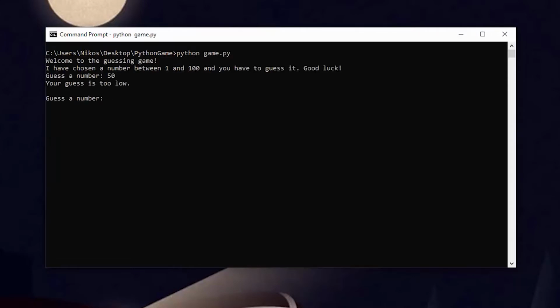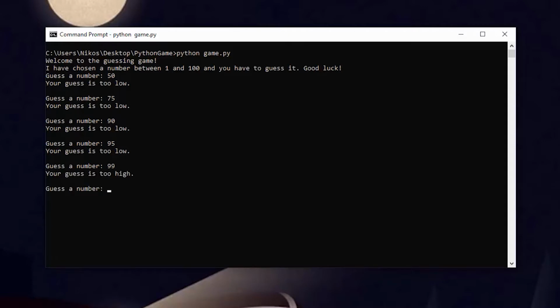For example, if you are building a more complex game and you want to use graphics or you want to use sounds, you have to use Python on your computer. Let's just quickly talk about installing Python.